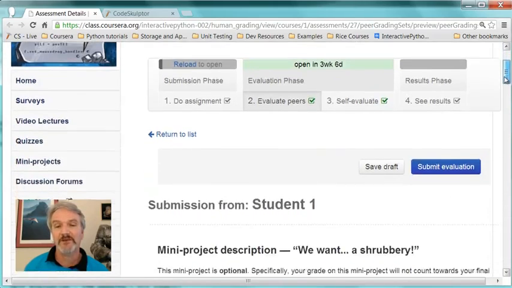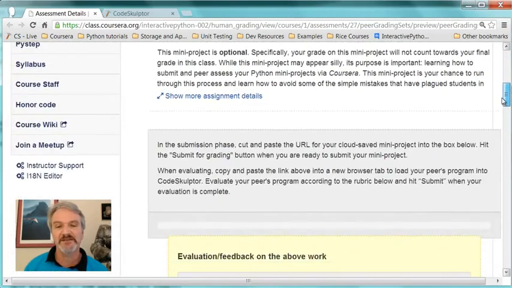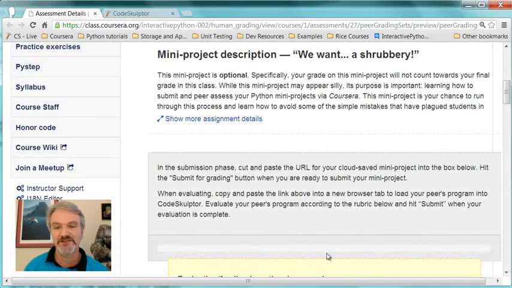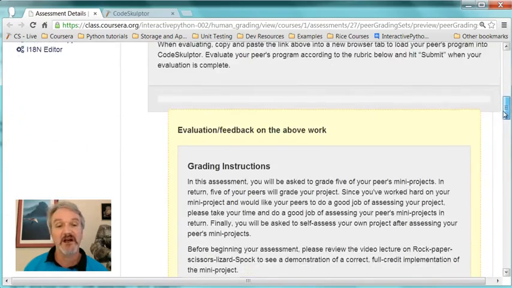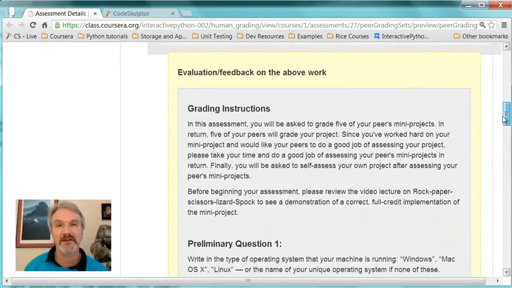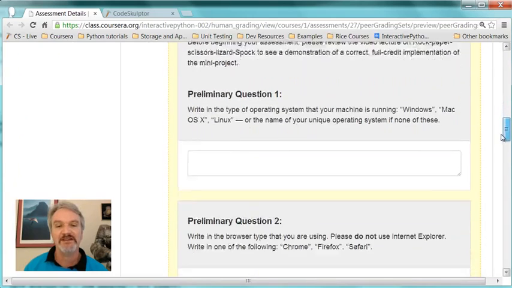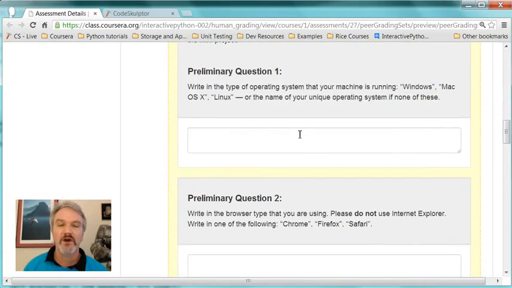So if we scroll down, we're actually working on the first student. Now, because this is before we've actually started peer evaluation, this box is empty, but this box will contain the URL for your peer's assignment. Below, we'll have the form that you'll need to do to actually do the evaluation. We'll ask you 2 questions to start. What kind of operating system does your computer have, and what kind of browser did you use, in case there's some issue with how your peer assessment actually came out.